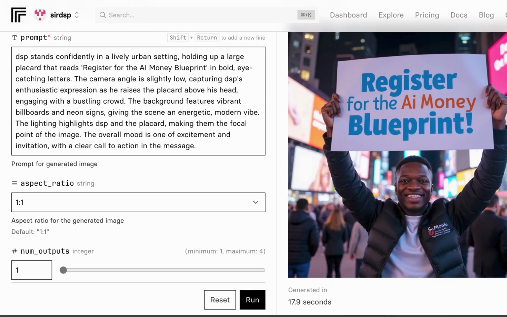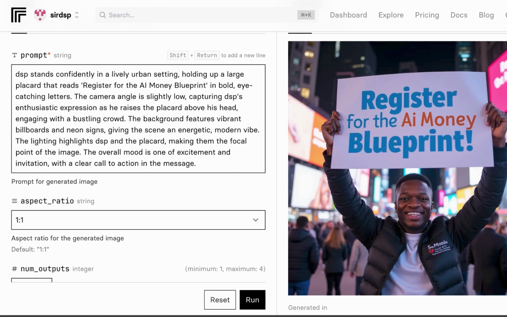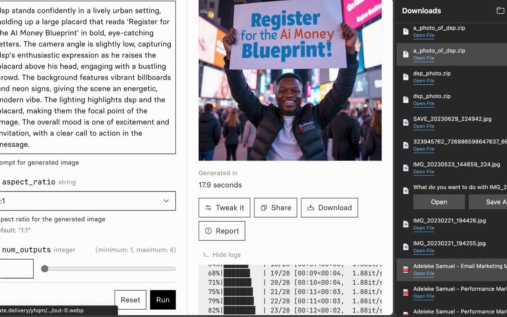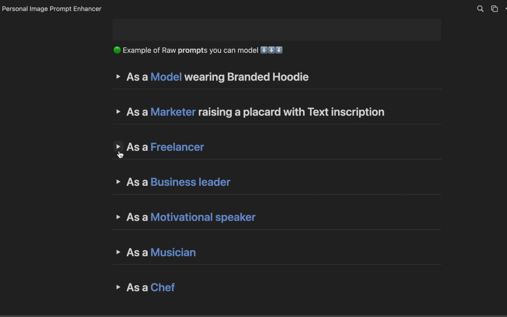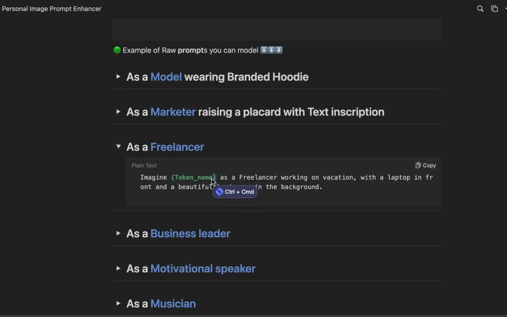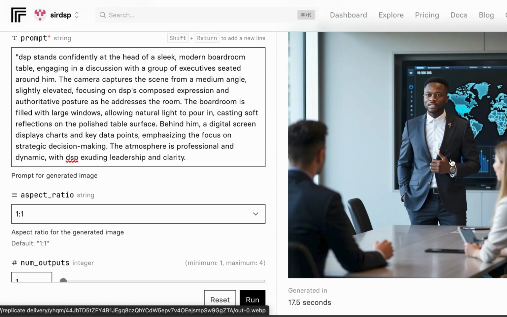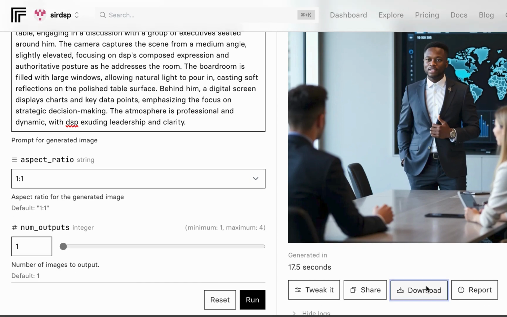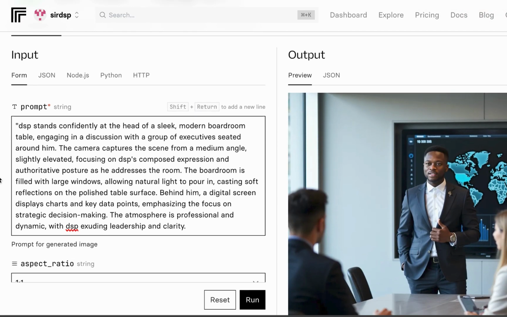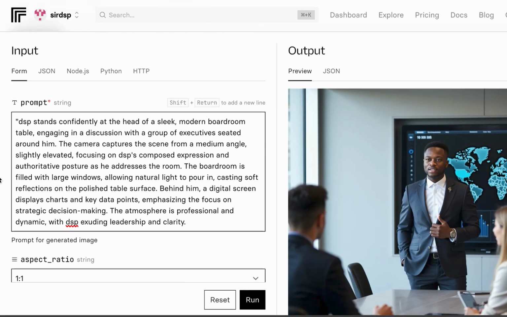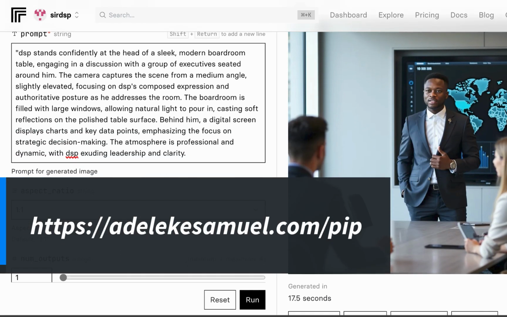Guys, look at this. Imagine you use this to promote your business or your product. Register for the AI Money Blueprint. You'll be seeing this if you follow me on any of my social media platforms. Now you can assume any other persona, any other character. Look at this, this is not bad. It captured what we are looking for. You can decide to be anything with this. Some of your generations might not capture your face exactly, so you can do more iterations.